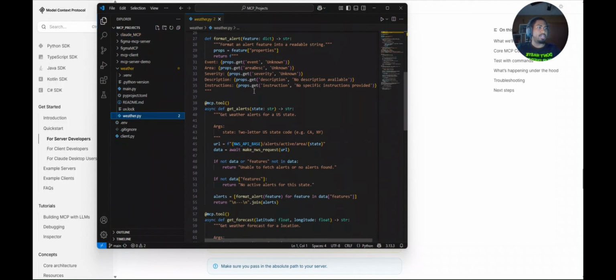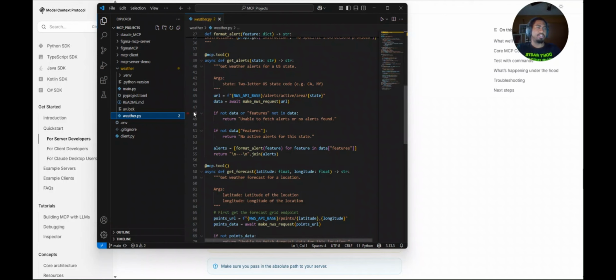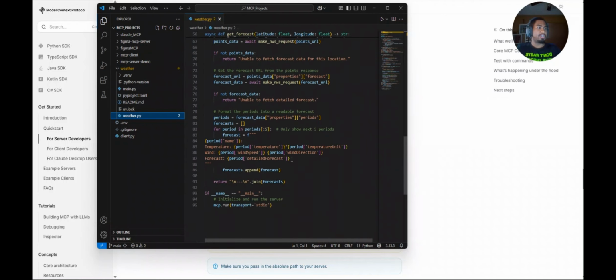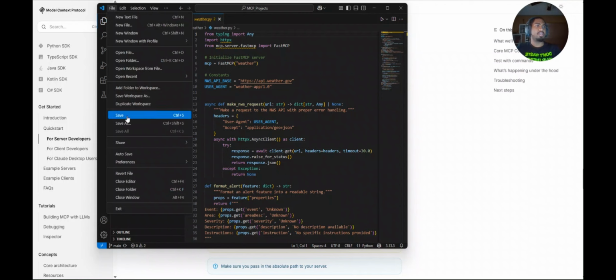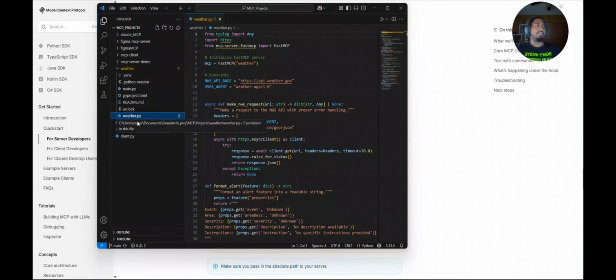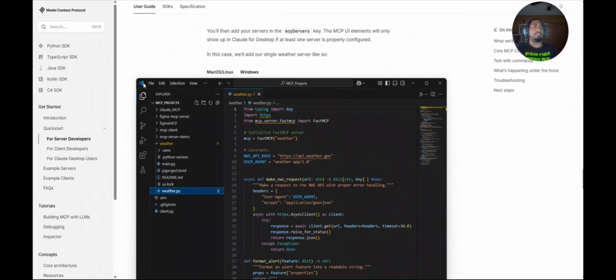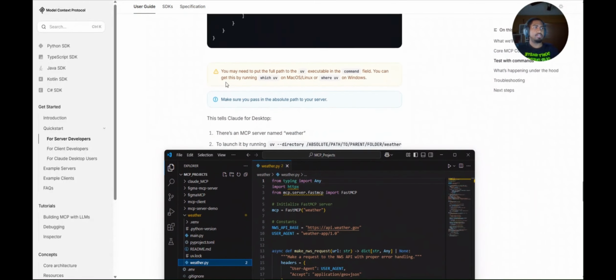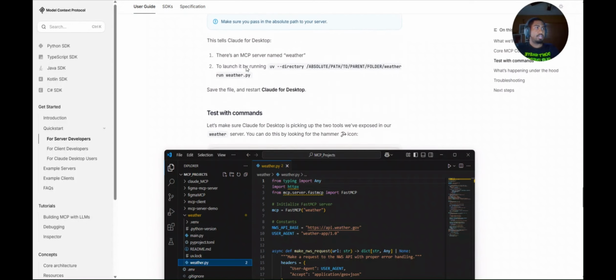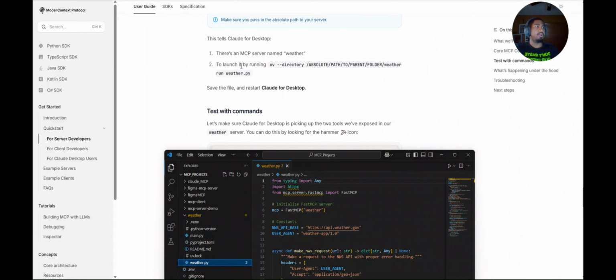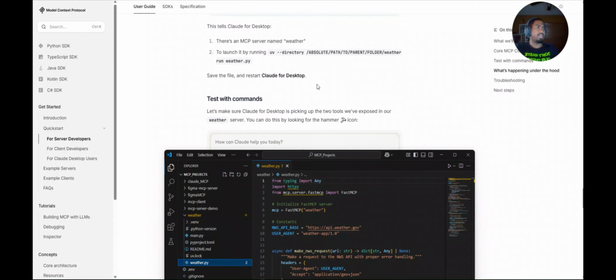So, running through the weather piece, you again add the code here in VS Code, create a project, add it here. You want to make sure that when you are using this, you install the MCP.server fast MCP package into this, and make sure you save it. We're just going to run through it real quick. Boom. Now, once you have copy and pasted all that from the Claude documentation, you're going to want to launch it by running UV directory, blah, blah, blah.